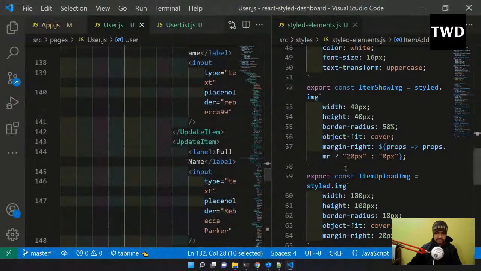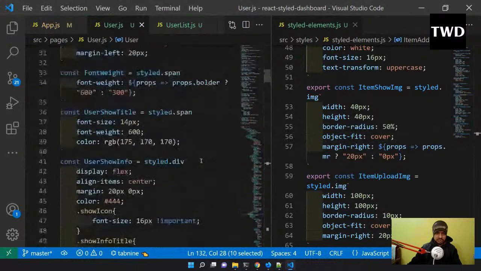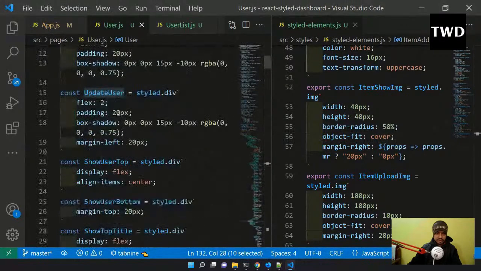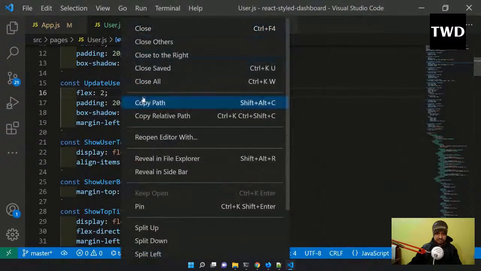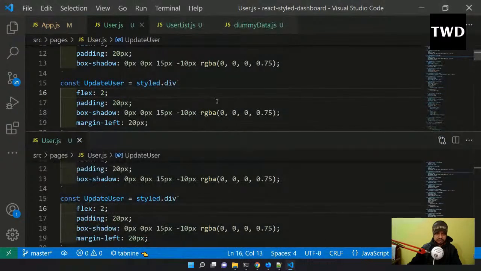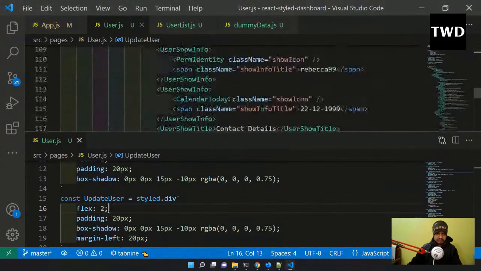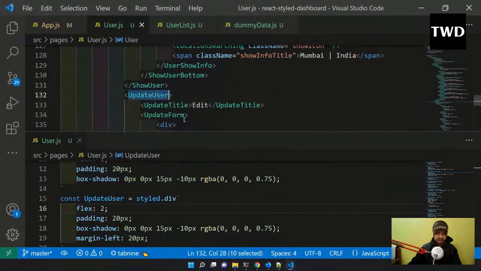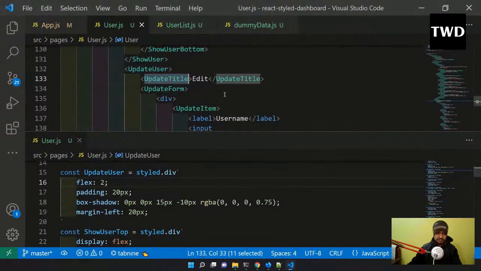Update user part, a lot of things will be coming from here. Update user is also flex 2, it is coming from here as I've told. Let me close this and see this. So this update user is showing flex 2 and all. And then update title is there, which is showing it as edit.